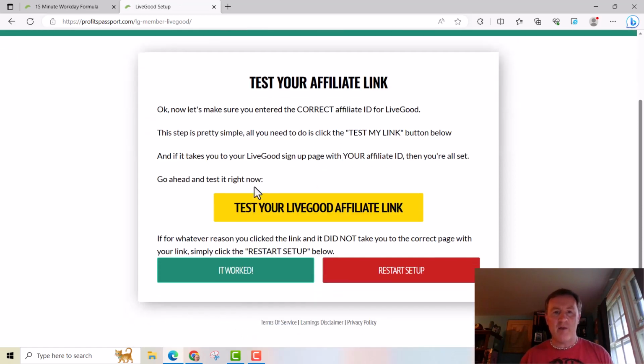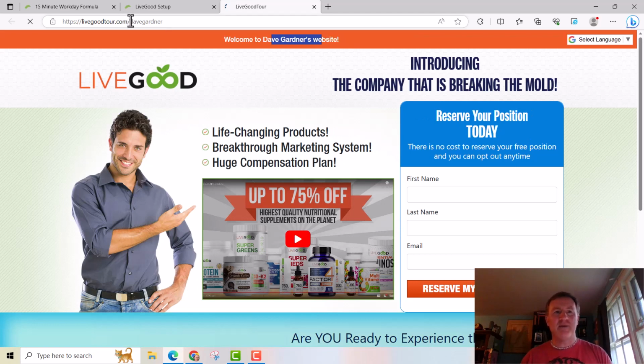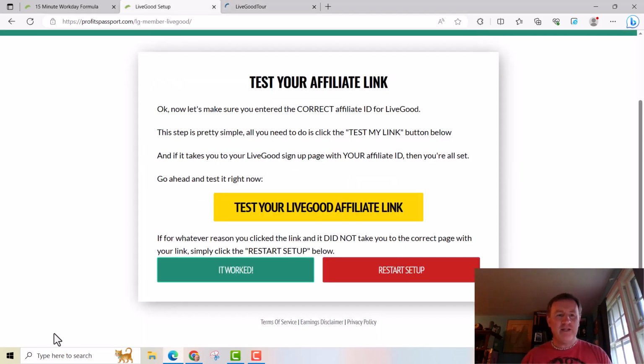So I'm gonna test my LiveGood link, and what should happen is it should open up in a new window with my name at the top. So I'm gonna test my link. Notice there's my name at the top, Dave Gardner's website. Here's my name right there, Dave Gardner. If we look down here in the bottom corner, when I hover over this, notice it appears in the video, livegoodtour.com/Dave Gardner.